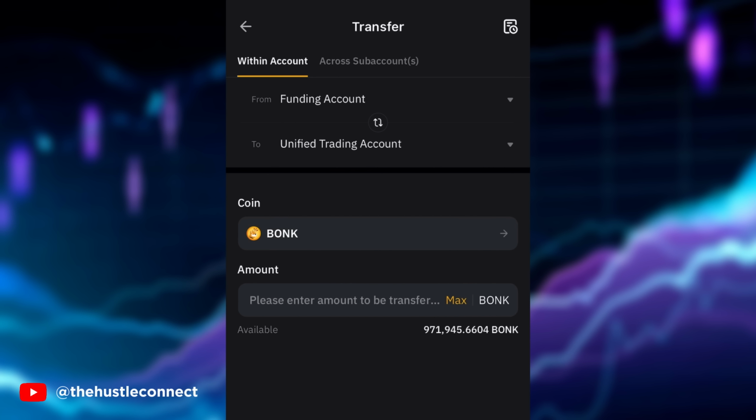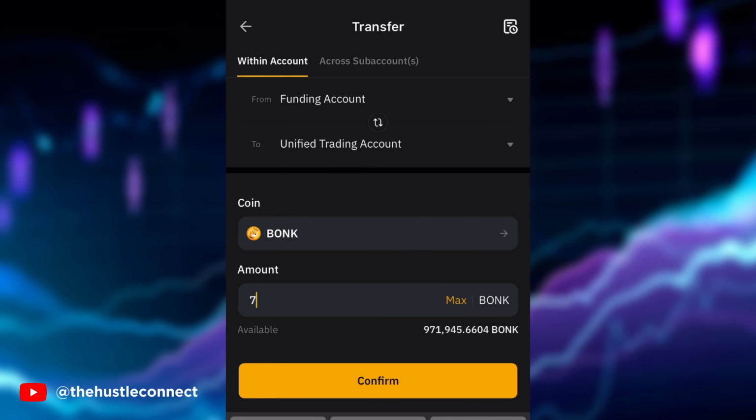For example, if you want to just change some of your Hamster to USDT, now you have a total of 971,945 Hamsters, for example, and you want to sell maybe like 80%. So you can just say, okay, I want to remove 700,000 Hamster, right? Which is Bonk here. So 700,000 Hamster, leaving over 200,000 Hamster left. But in my own case, I want to change everything.